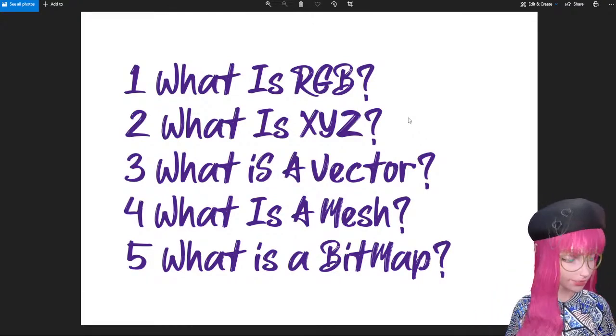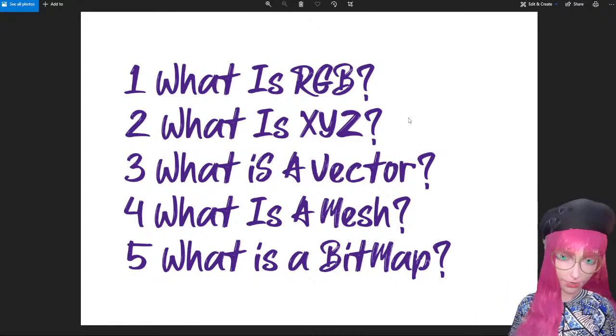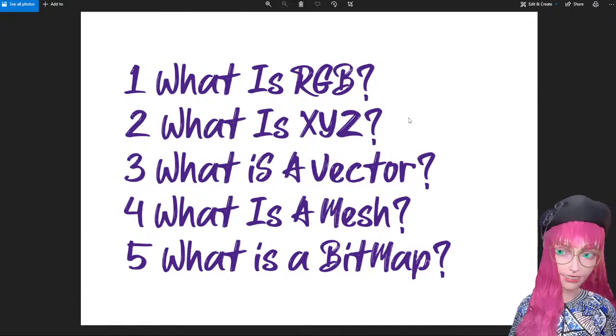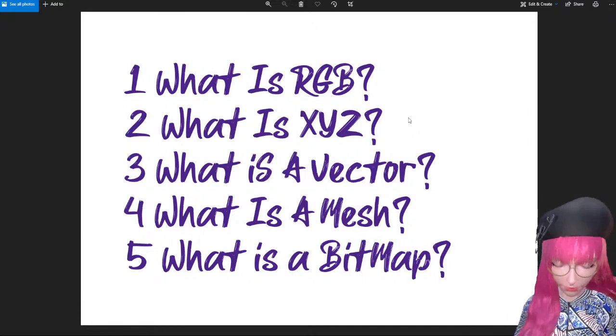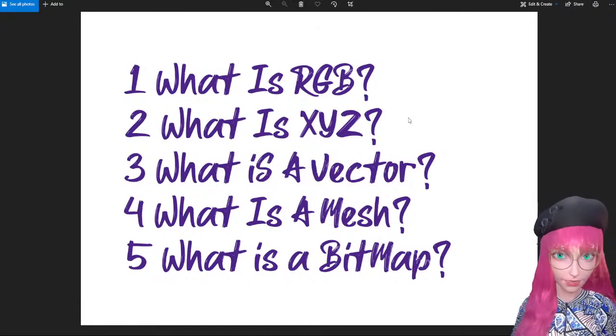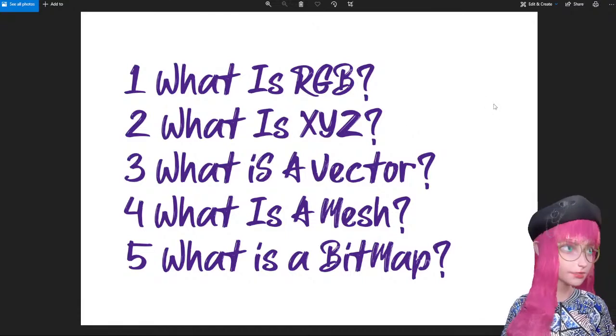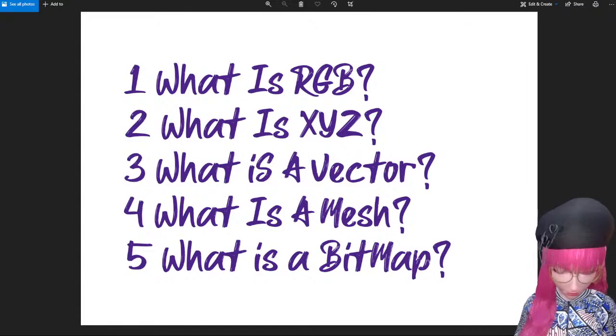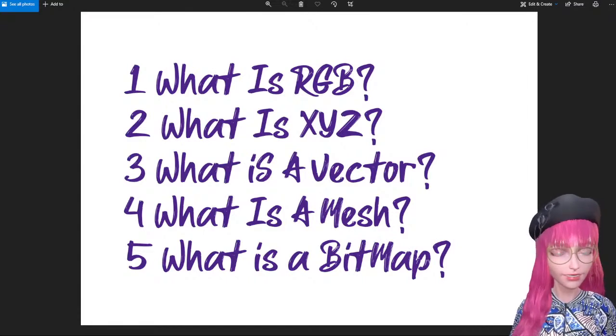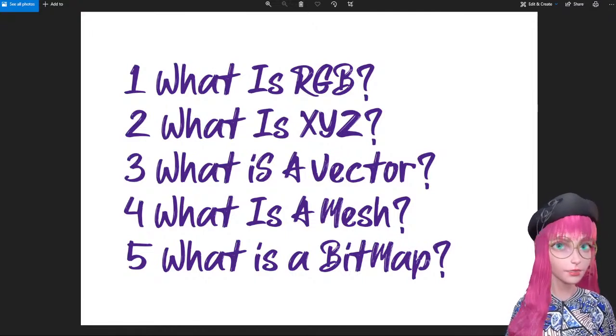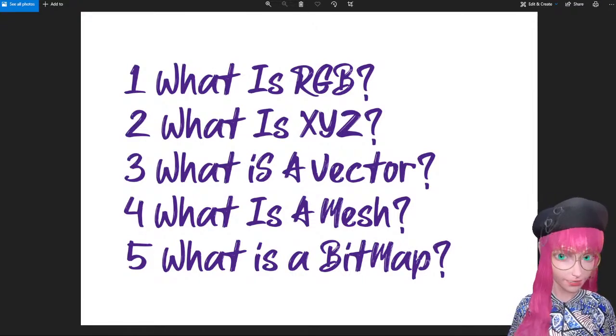Well, RGB is a simple term for red, green, and blue. Most of you probably know that. But each one of those is actually a float value. Now, a float value is a value that has a 0 behind it. So, like 1.5 or 0.25 and numbers like that.